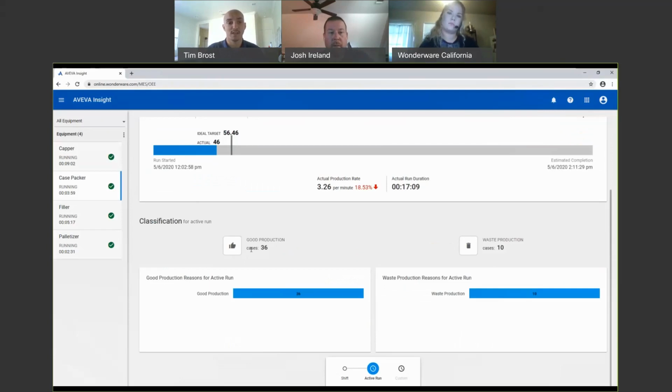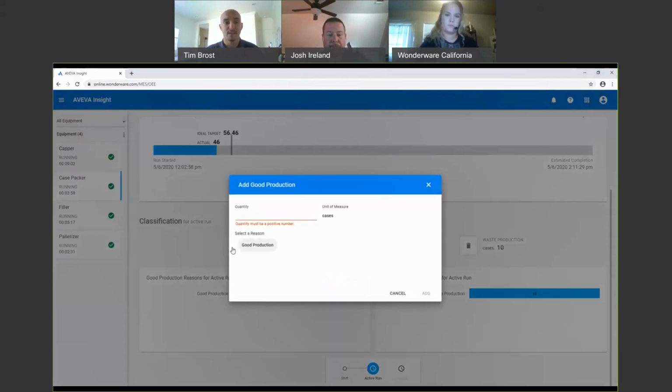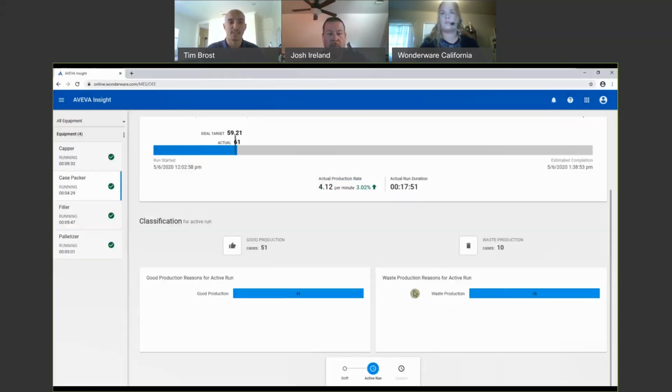If we select the good production, I can add some good production quantities for this case packer. I'll give it a production count of 15, and give it a generic quality of good production. These categories are just generic right now, but they can be as specific as you intend for them. Immediately you saw at the top right, the production run updated with the actual production count.